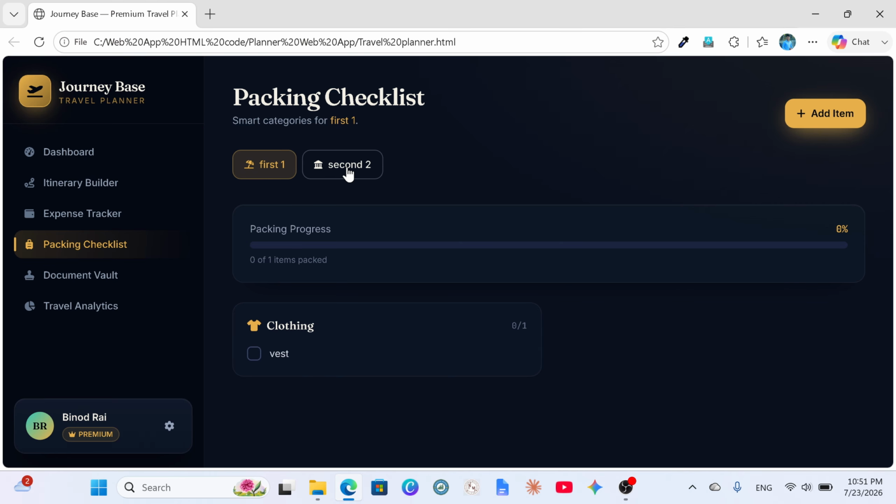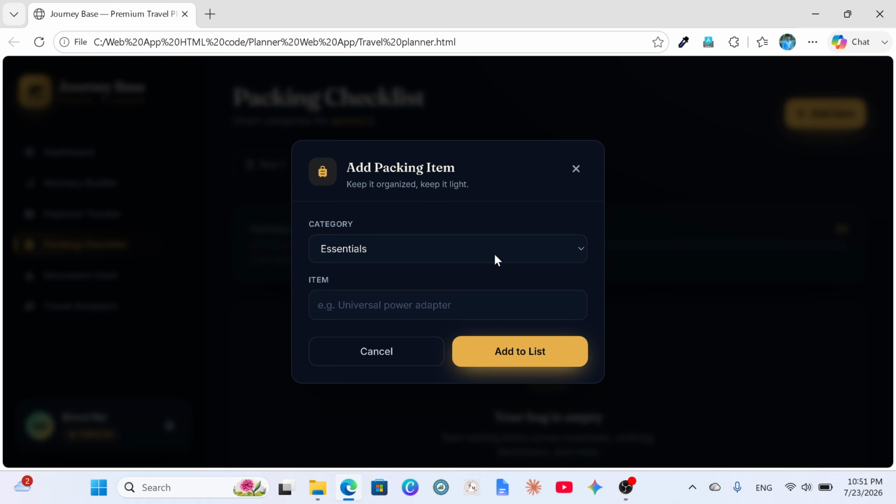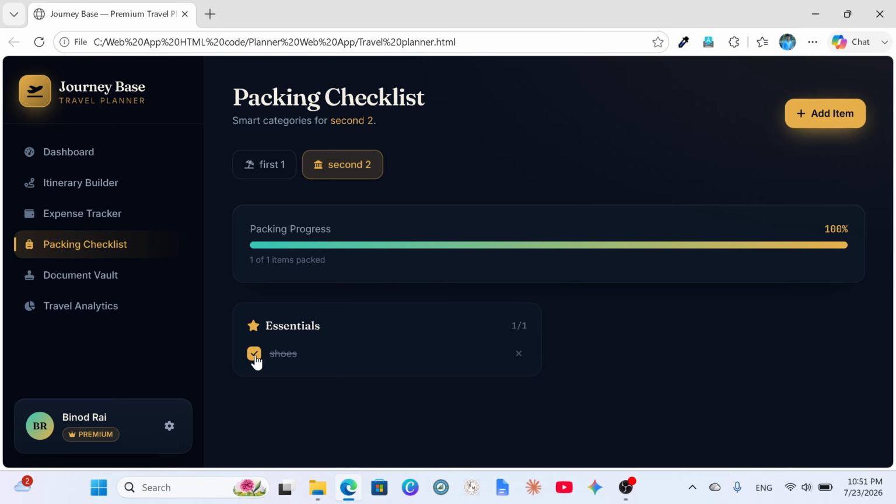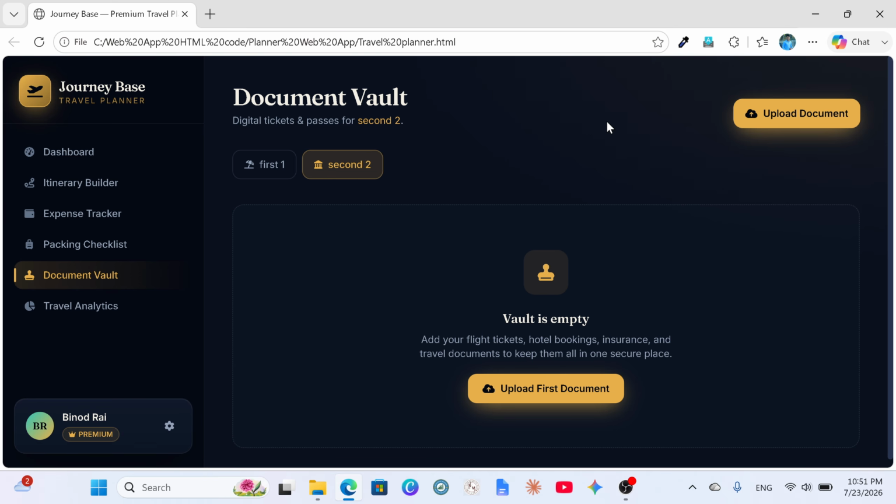Then it's the second trip. Then add item, essential. Right here the suits. Then add to list. It is your second trip packing. When this packing is finished, then click check here. Then your progress is finished packing. Then you can add multiple items. First trip, second trip, then document vault.